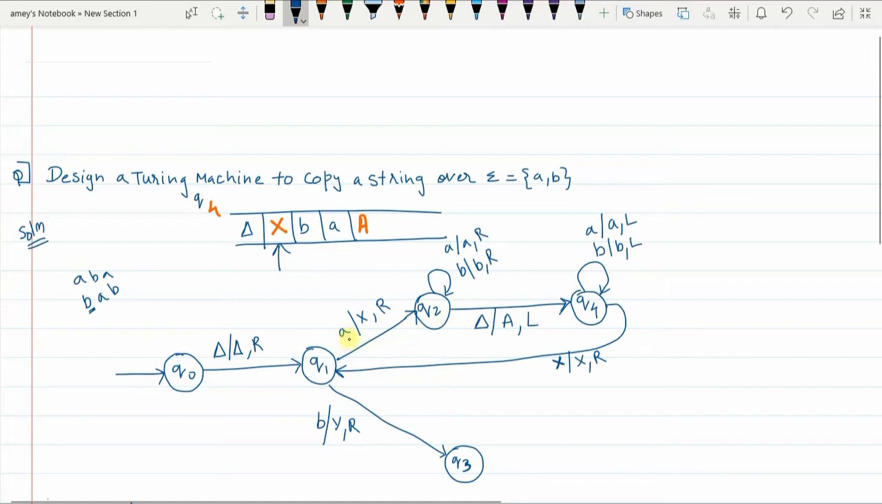I copied A, then I pasted A, and I reached the place where the copying had happened, the next element. So in Q4 state, when X is encountered, X will be replaced with itself. I am just telling you this transition, what is happening. X will be replaced with itself, the pointer moves to the right, and you are back to Q1. So this is where you are now.